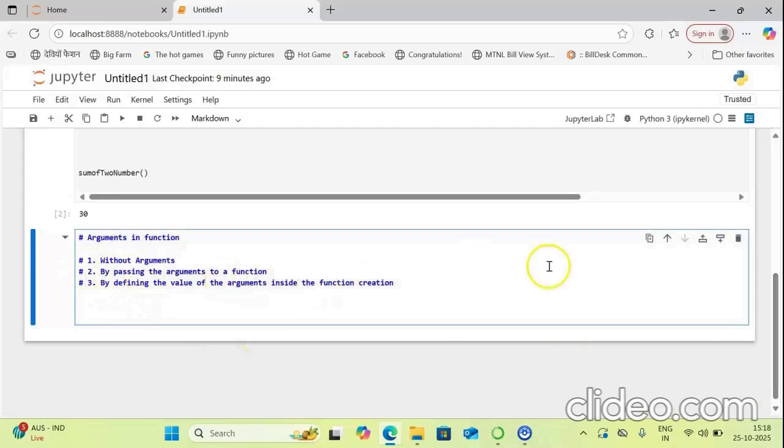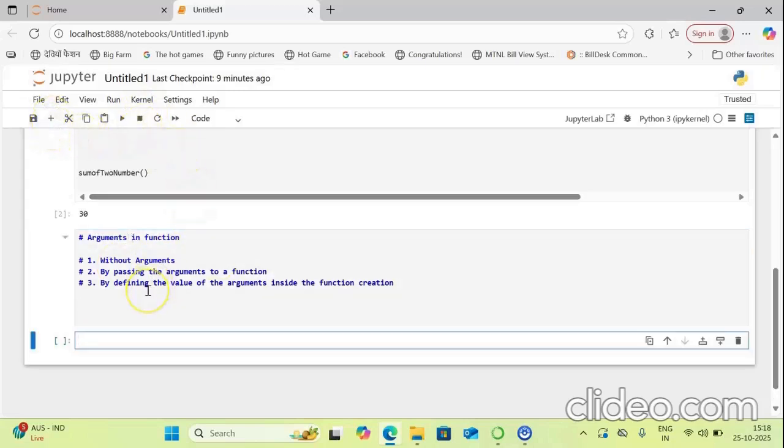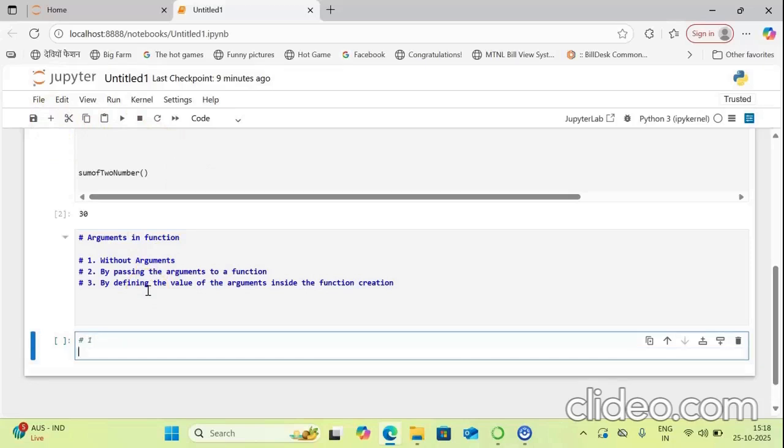So for the first category, that is without arguments, the thing that you need to do is create a function, that is def print name.